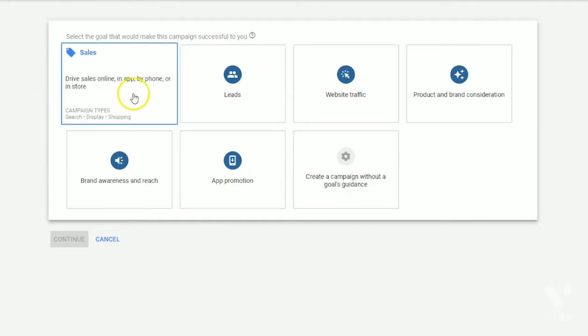First up, there's sales. Google AdWords can help you bring in sales through a multitude of channels, including online stores, sales pages, inside apps, over the phone, and even physically in-store. Now you'll notice down here a list of campaign types associated with each campaign goal. This could be either search ads, display ads, shopping ads, video ads, or universal app ads. Since this course is all about search advertising, we'll want to make sure any goal we select has search as an applicable campaign type, which, as you can see, sales does.